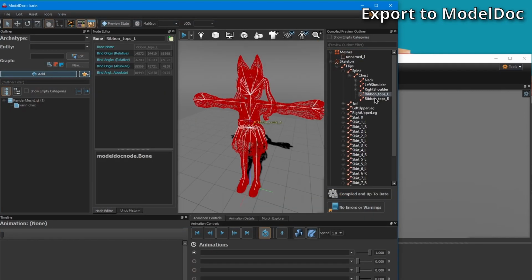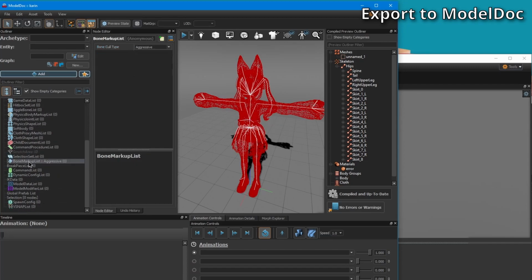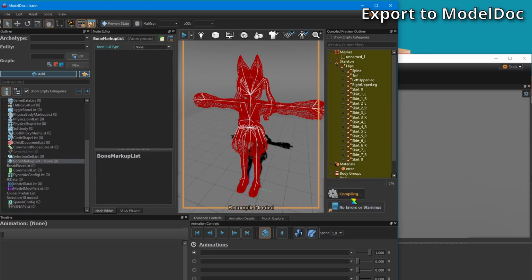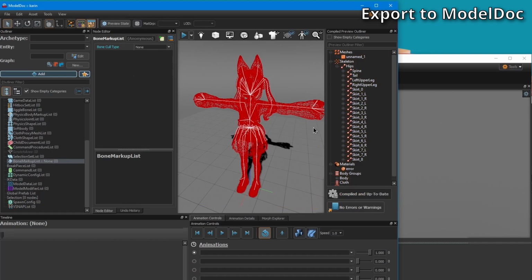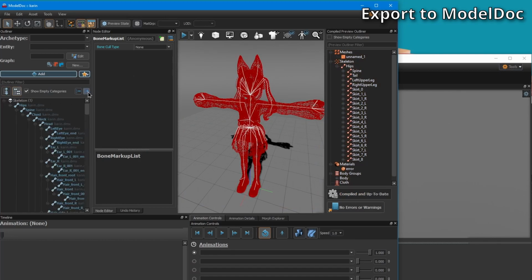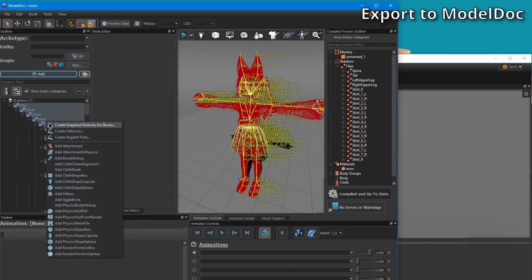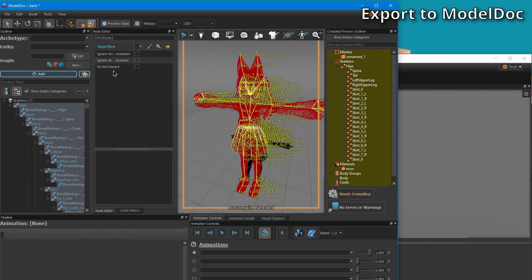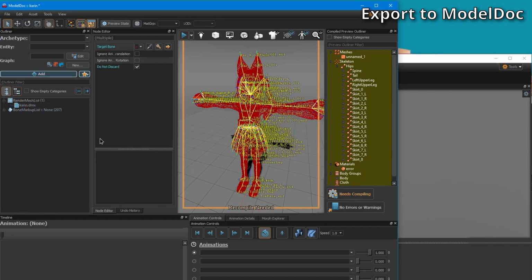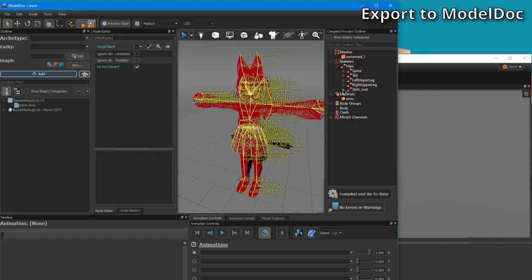If you check the skeleton, many bones might be missing. The official documentation tells you to show hidden categories and change bone culling from accuracy to none, but I didn't see a difference. You need to go to the skeleton view, expand all and select everything. Unselect the skeleton and add bone markup and turn on Do Not Discard. Compile and rattle me bones!